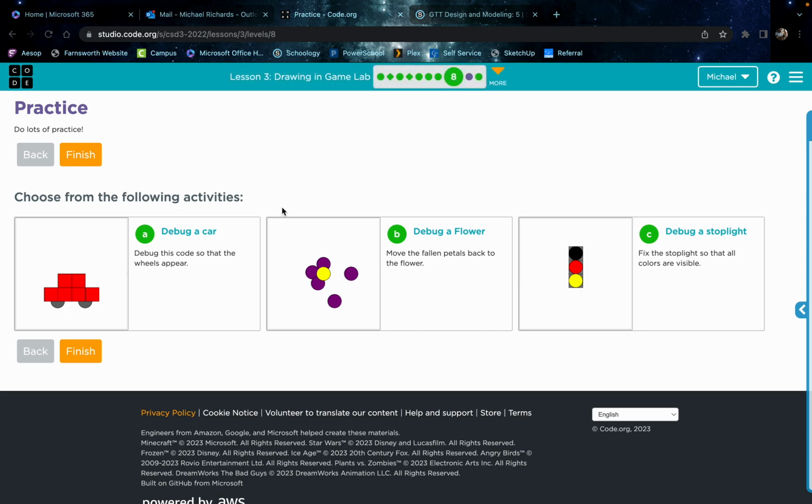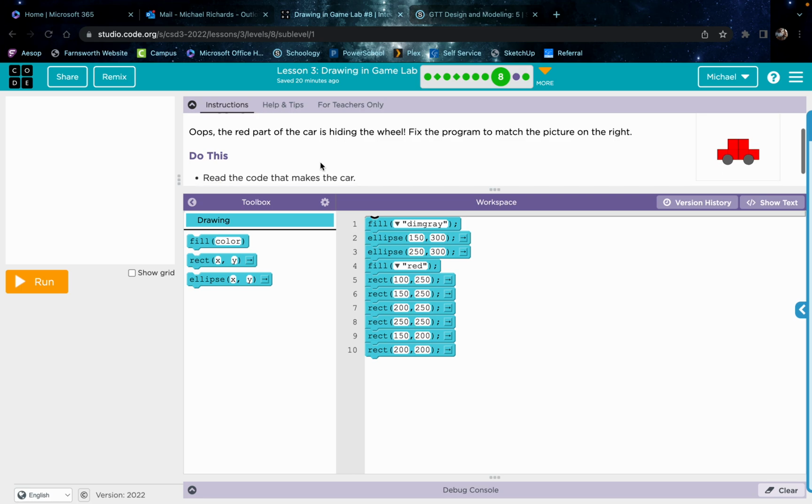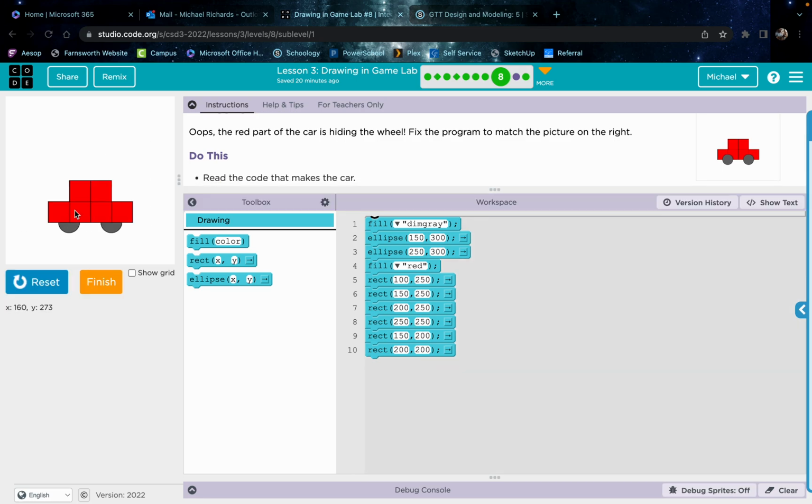So we've got 3 parts here: debug a car, debug a flower, debug a stoplight. And I'm just going to go through these really quick. So first with the car. Oops, the red part of the car is hiding the wheel. Let's see. Yeah, you can see the wheels appear behind the car, which means the wheels must have been drawn first. These rectangles must have been drawn second. So what we want to do is just draw those circles last.